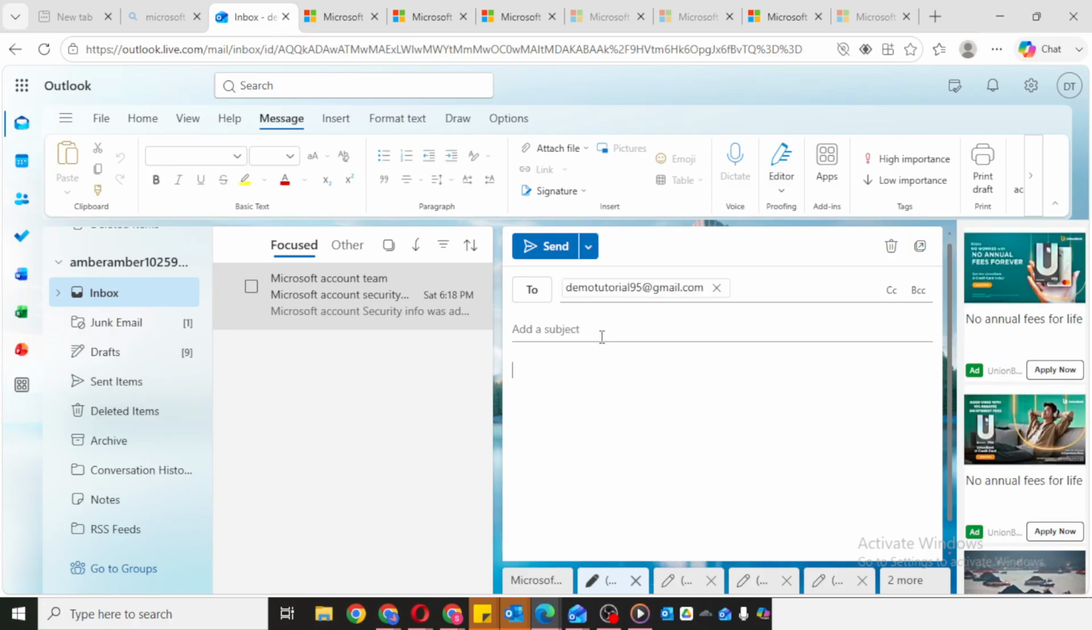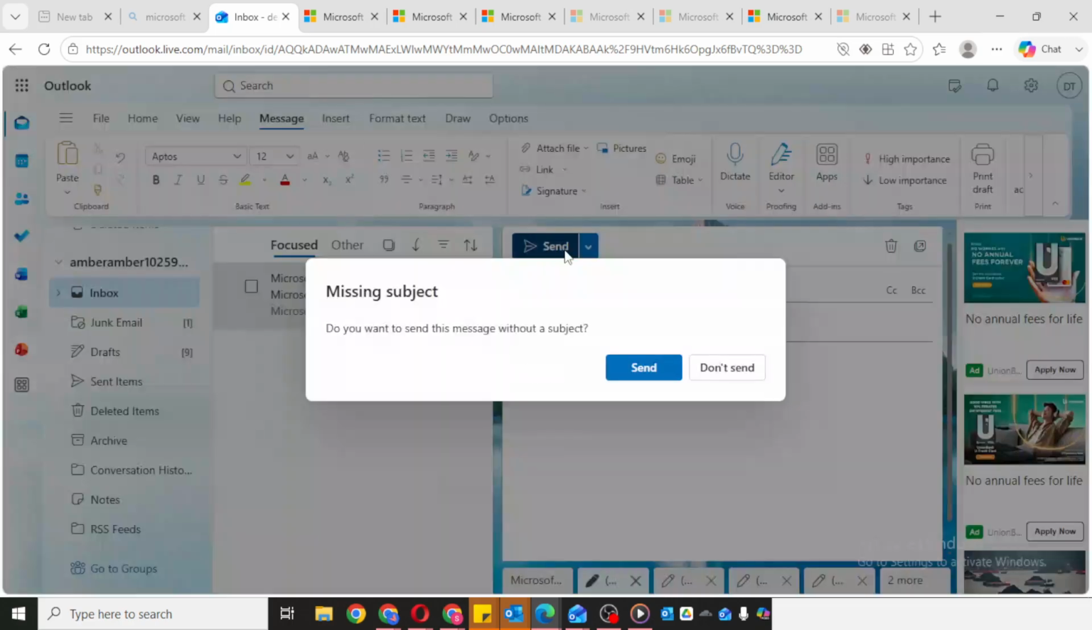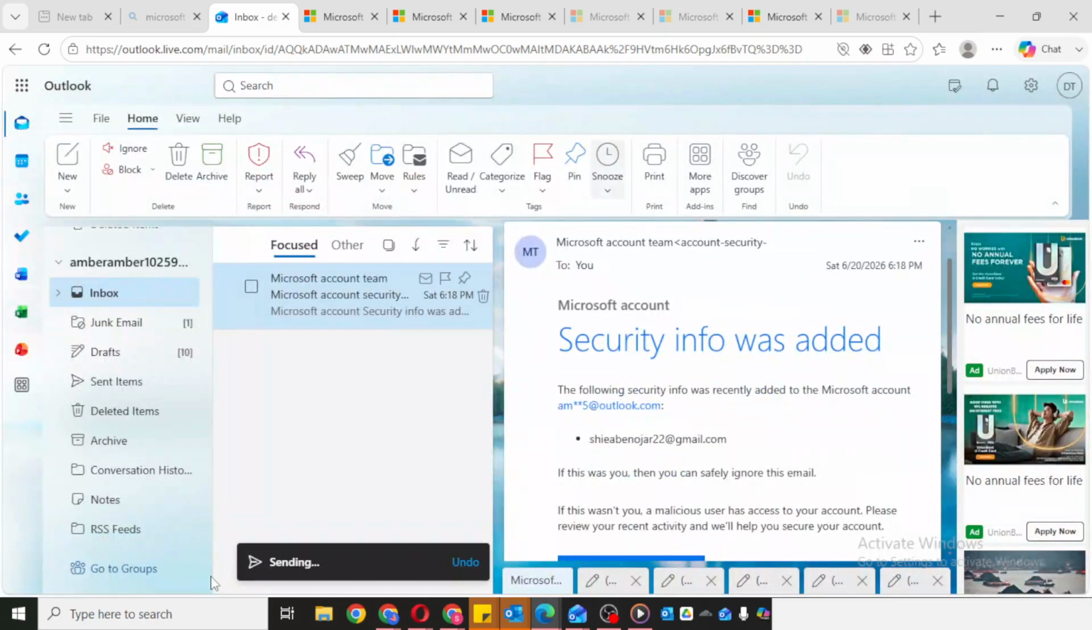This is a simple but very useful setting to turn on, especially if you want a little extra control over your outgoing messages. It can help prevent small mistakes from turning into bigger ones and gives you a moment to review your actions even after clicking Send. That's all you need to do to enable Undo Send in Outlook Web.